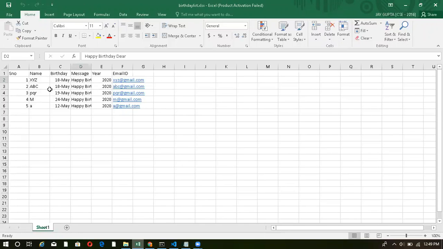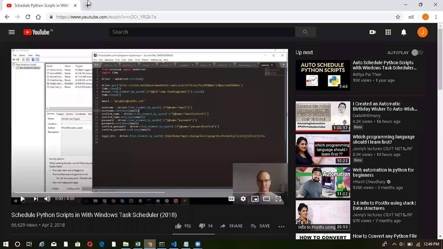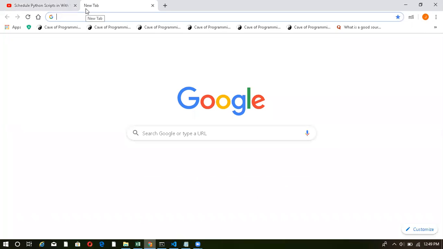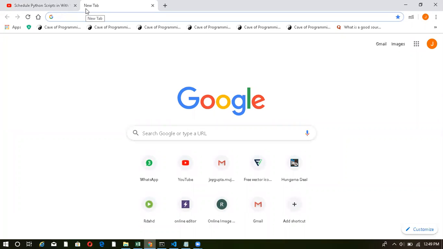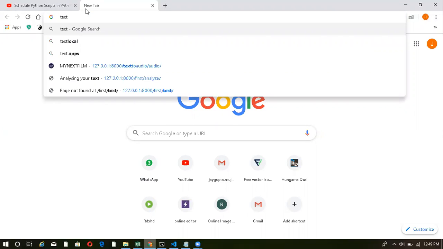You can use Google Forms and send that form to all those people to whom you have to send an auto-generated email. You can use the variables name, birthday, message, year, and email ID, and accordingly the email will be sent. Now, if you want to send an SMS to your family members, friends, or any person, there's a famous website known as textlocal.com.